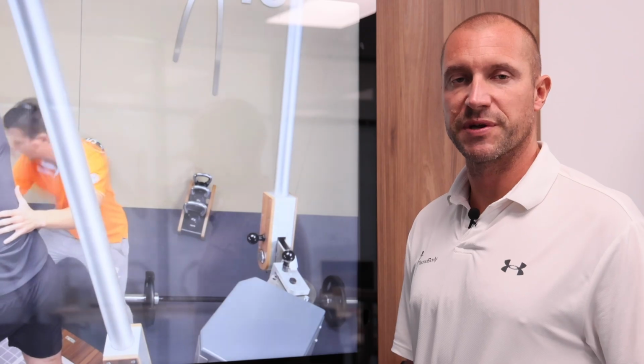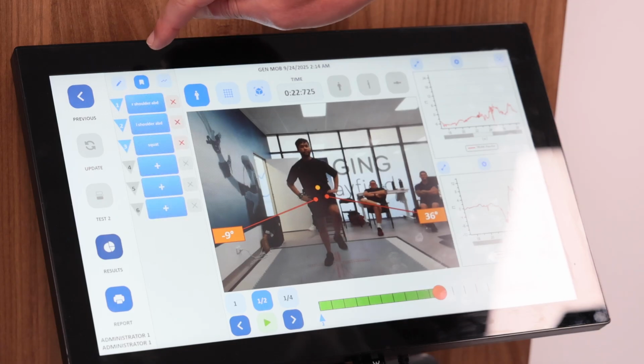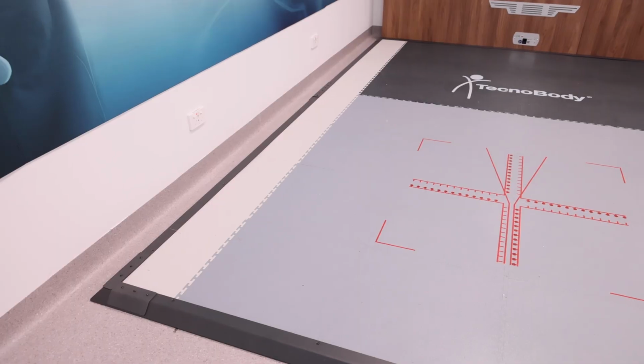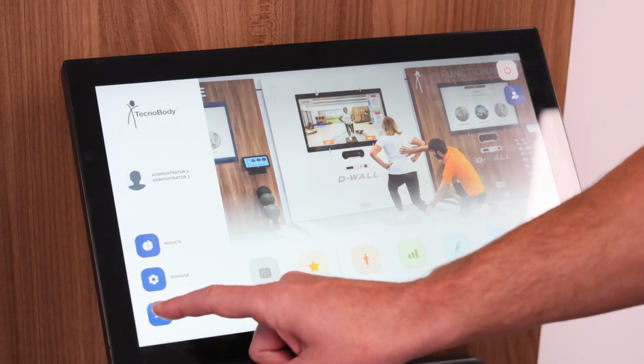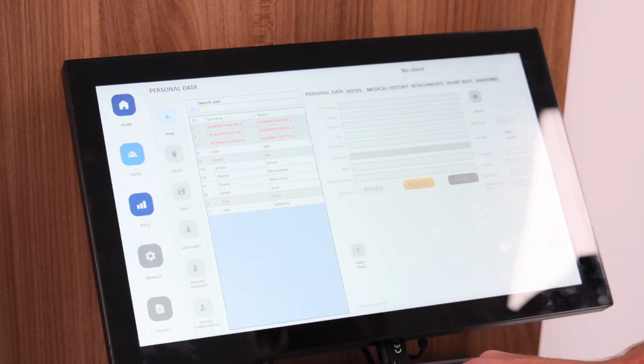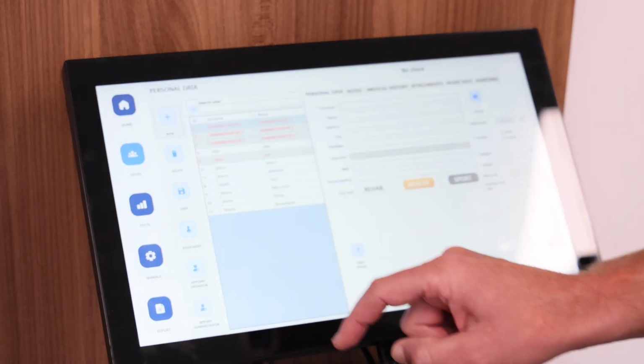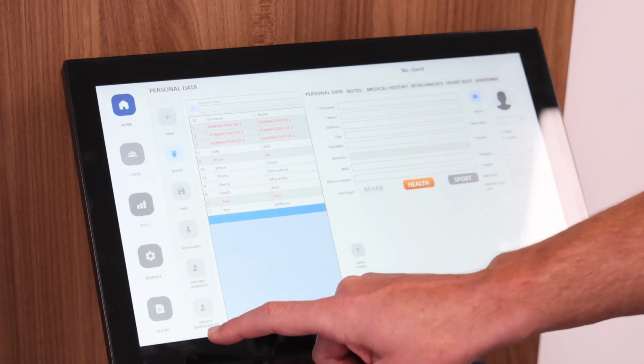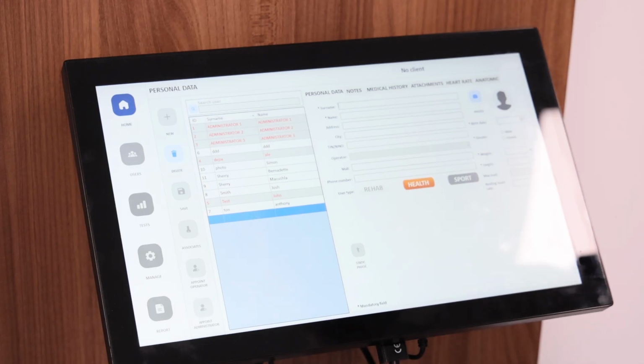The digital wall represents an interactive mirror and is made by a big screen, a touch screen, a three-dimensional camera and a force plate. The first step before using the D-Wall is to create a new patient profile. In the main page of the software, select personal data and then fill up the 6 fields that are compulsory in order to be able to create a new profile.